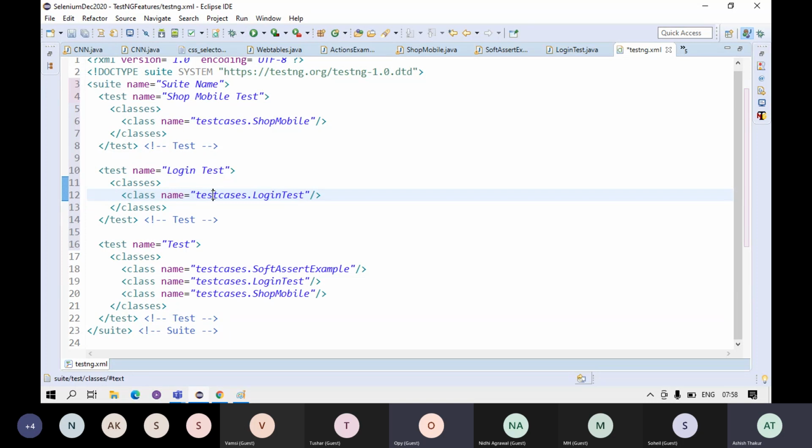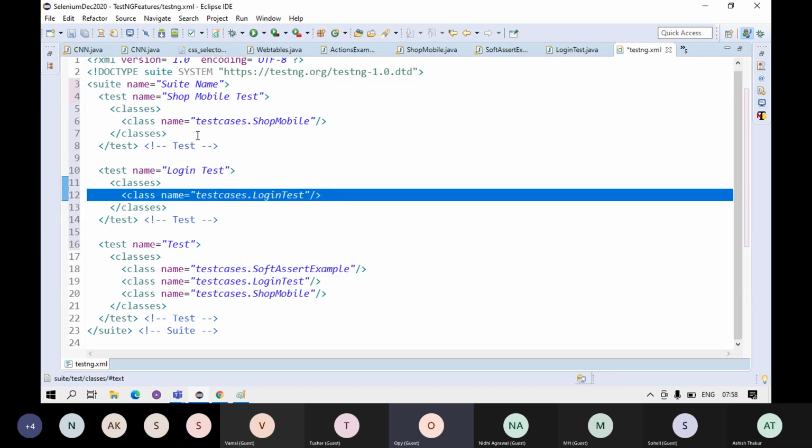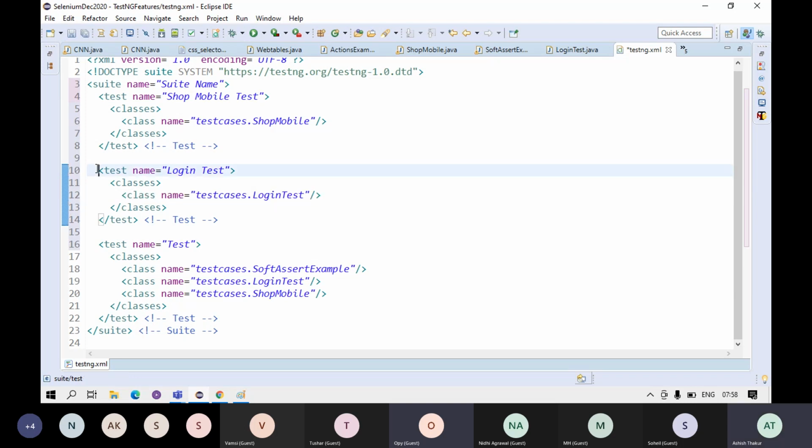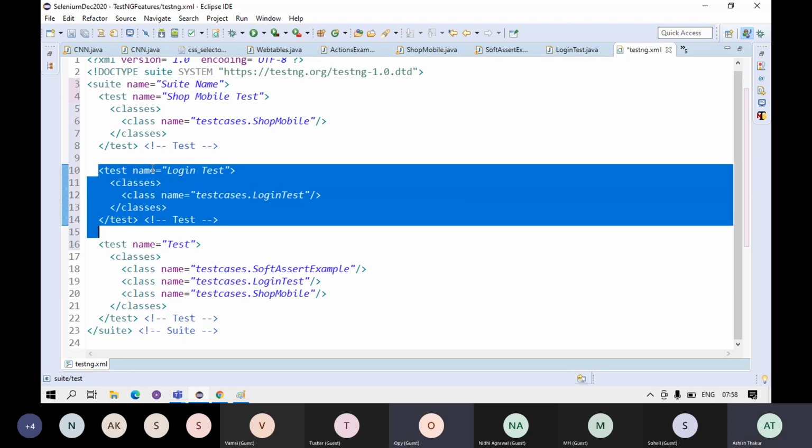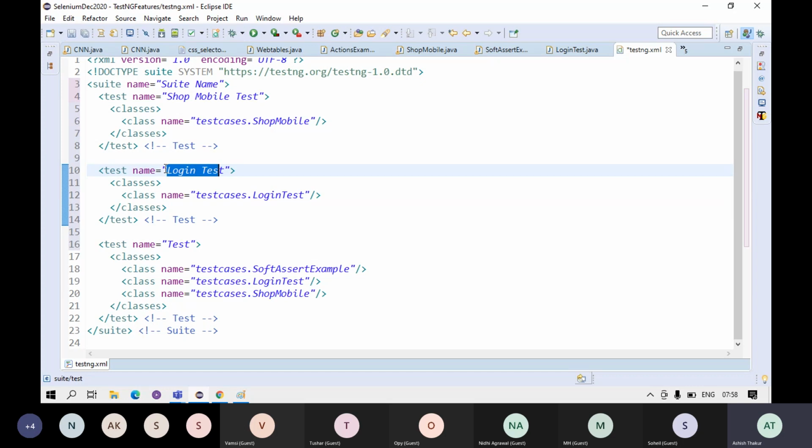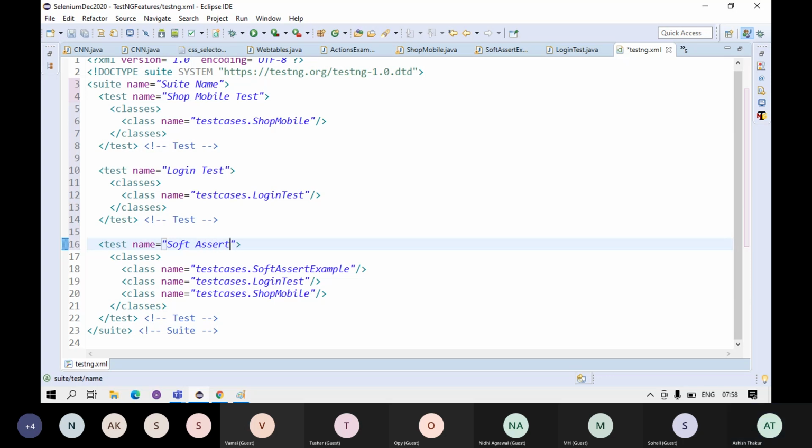Ashish, what is the purpose of making three classes separately when these classes were already there in this XML? These three classes, they represent three different test cases. First test is login test, second test is your shop mobile, and the third can be say, it was soft assertions. I'll just call it soft.